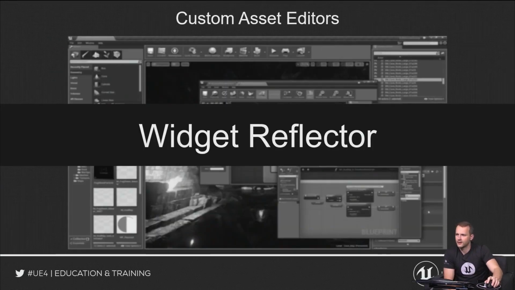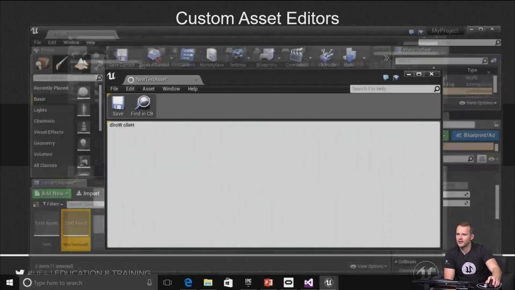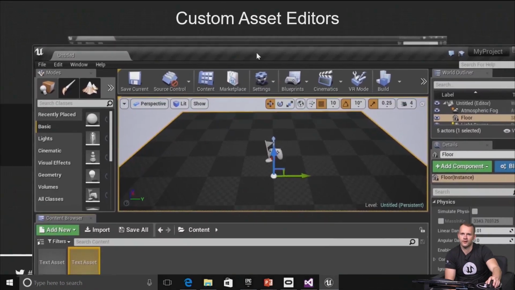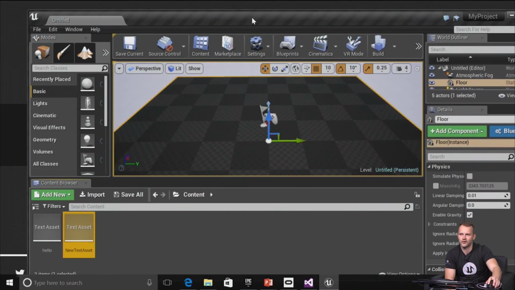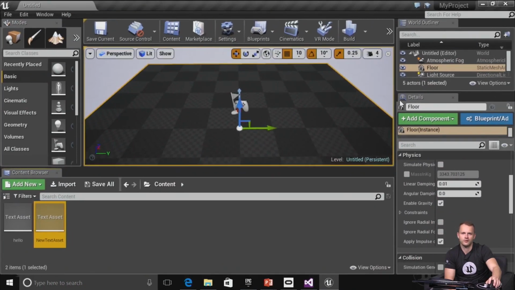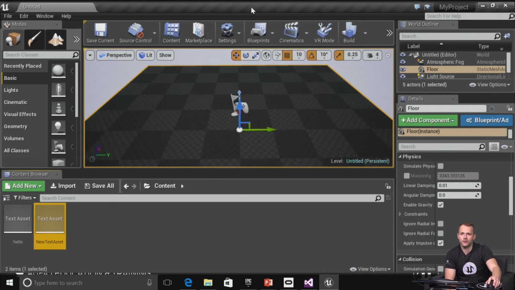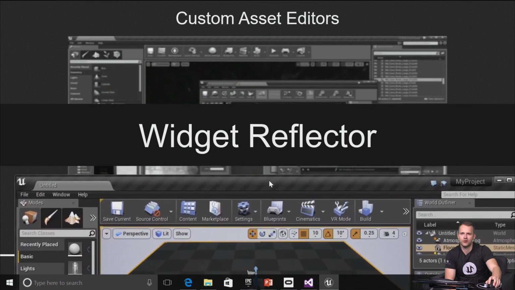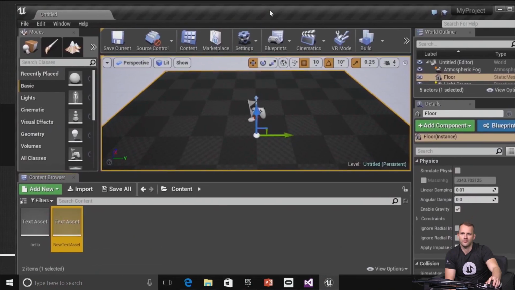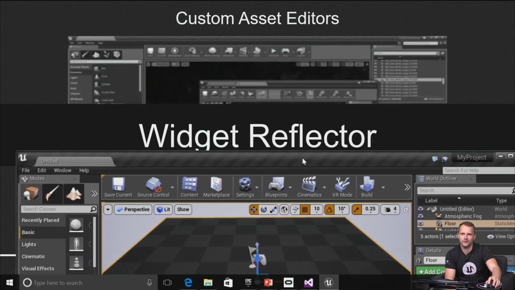Now you may wonder, with all this Slate UI stuff here in the editor, where do I get started, and how can I ever get a handle of how this all works? Perhaps you find something in our user interface that's really cool and that you would like to replicate in your own plugin. We actually have a really nice tool that helps you locate the code where we implemented our own UI, and it's called the Widget Reflector.